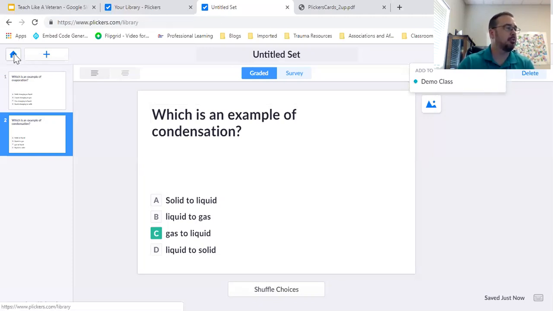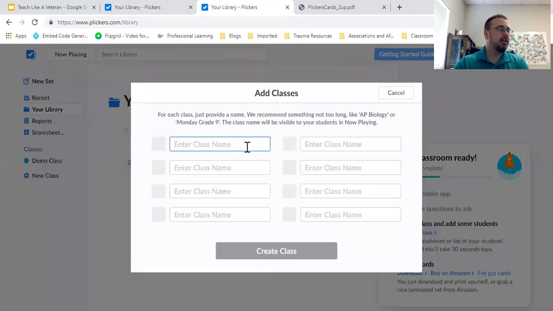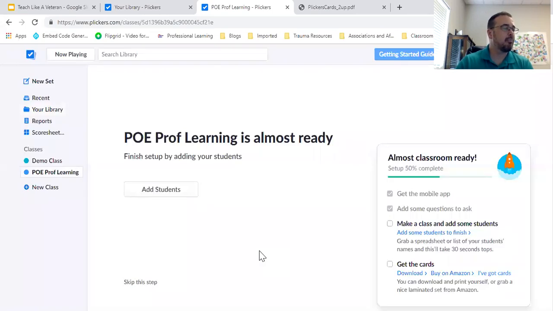So I'm going to go back to my home screen. And you can see that my next thing on the checklist is done. So I'm going to go to create a class. And you can create multiple classes at once if you want to. So I'm going to use this class for some of the training that I'm going to do later. So I'm going to go ahead and create this class. And so I have that class there, and now I just need to add students.